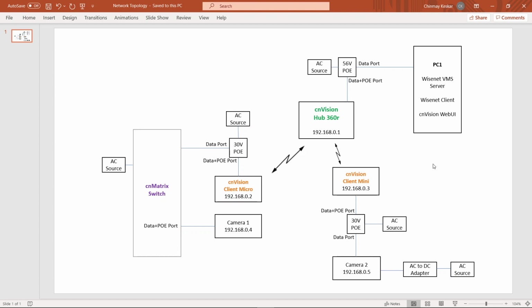So the first and foremost question that all of you will have is how to make a wireless connection between clients and hub. The answer to that is very simple. You don't need to pre-configure anything. All you need to do is power up the radios, and hubs and clients will connect wirelessly, because the default WPA2 pre-shared key is the same for all cnVision devices, so that they will do the scanning.